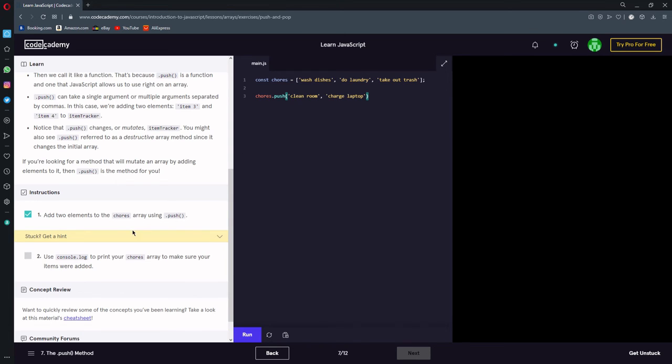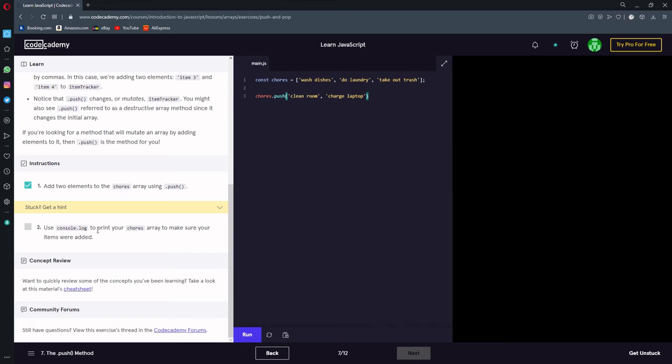You can go to the next instruction. Use console.log to print the chose array to make sure your items were added. So now I'm gonna come here and say console.log chose. Let's click run. Wash dishes, do laundry, take out trash, clean room, and charge laptop are all part of the array after the statement is executed. So now we can go to the next challenge.